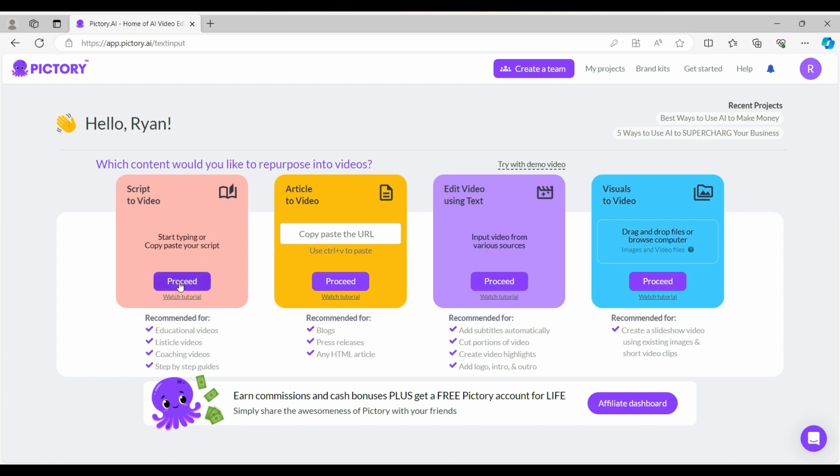So right there, you'd click on proceed, which we will in a minute, but it's recommended for educational videos, listicle videos, coaching videos, step-by-step guides, really whatever type of videos you want to make. If you have a script, it's good just to start from the scripted video. And then there's also the article to video, which is recommended if you have a blog, a press release, or any HTML article that you want to put the URL in and try to create a video from.